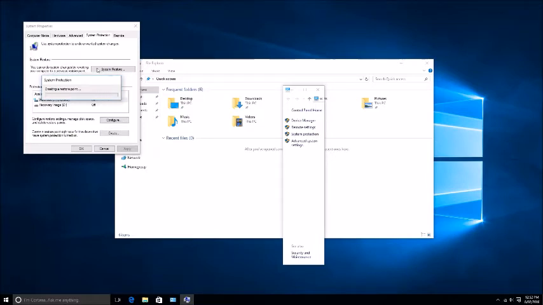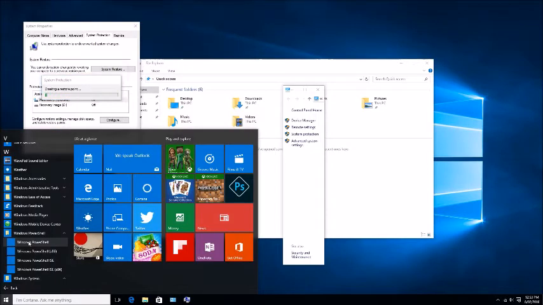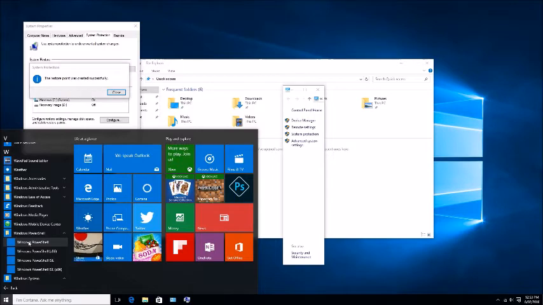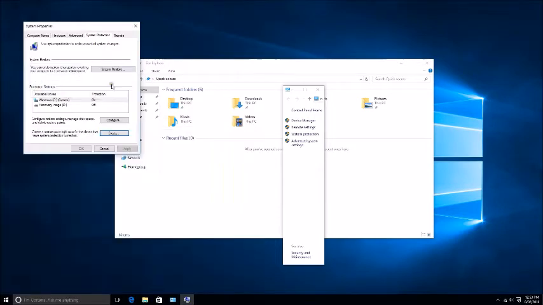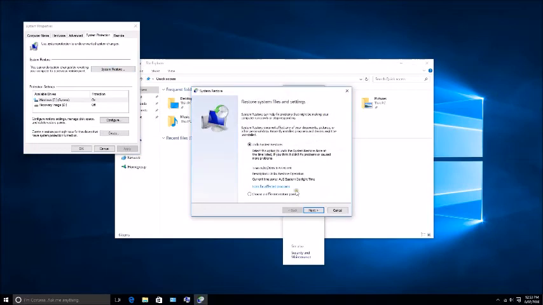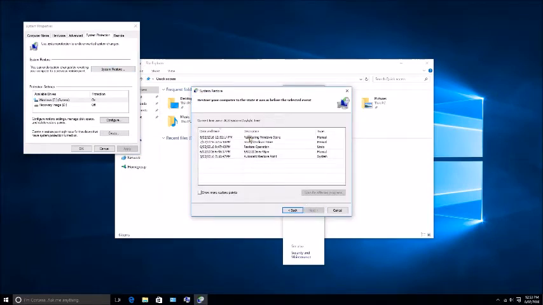So after this has been created, we can attempt to reinstall the store, and of course if something in this tutorial doesn't work, you can always go back. So I'll just skip ahead. As you can see, this was created successfully, so we can see our restore point here.